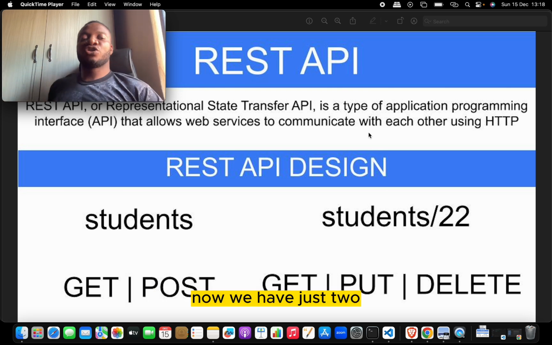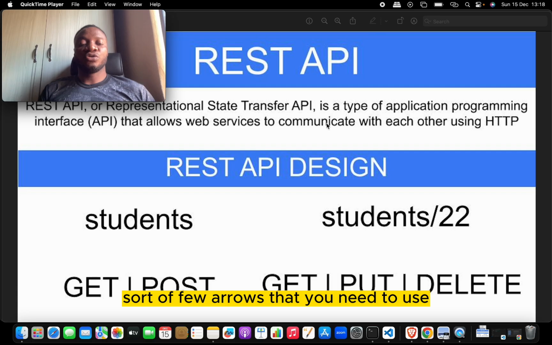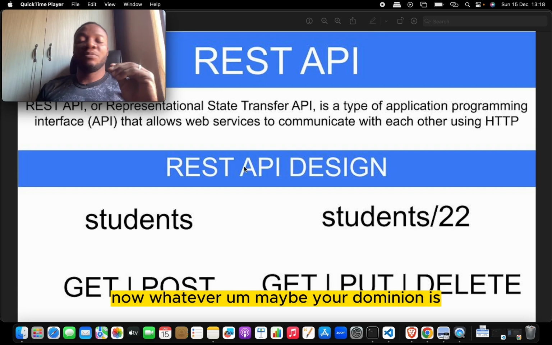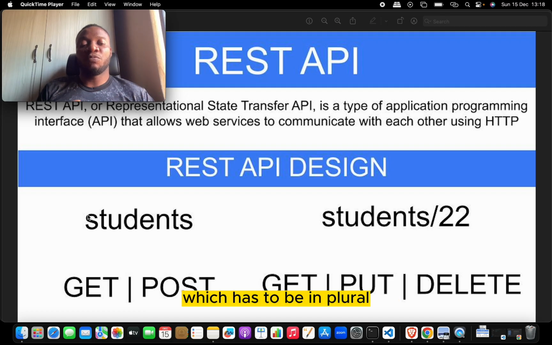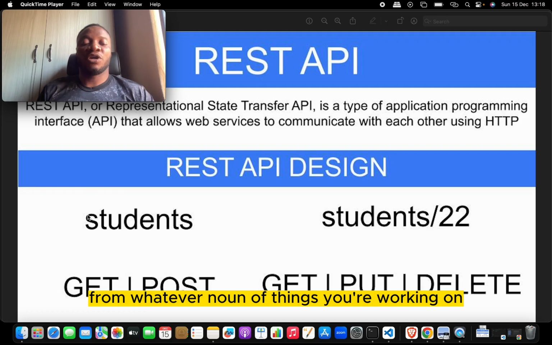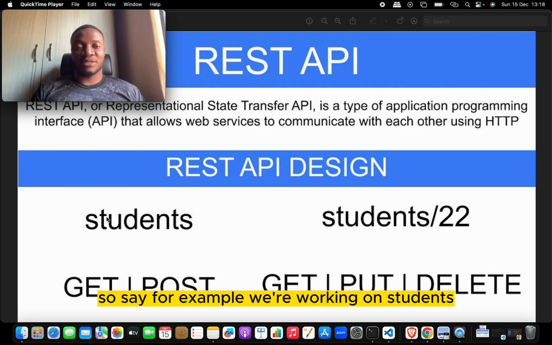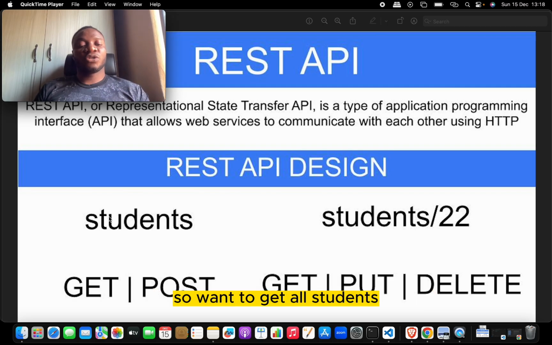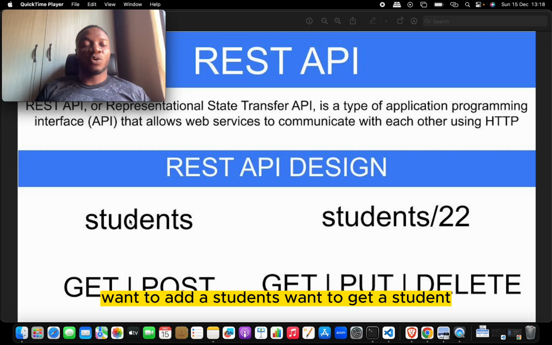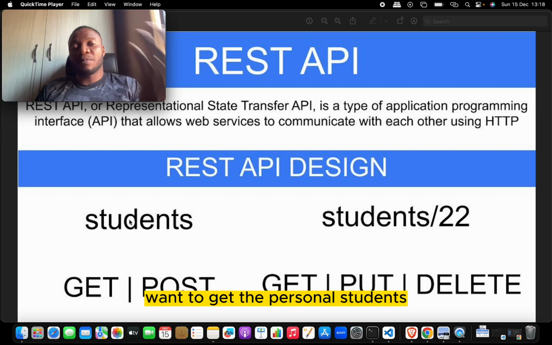Now, we have just two sorts of URLs that you need to use. Whatever your domain name is, it will be slash whatever noun, which has to be in plural form, whatever noun of things you're working on. So say, for example, we're working on students. Let's say we want to manage students. So we want to get all students, add a student, update a student, delete a student, get a particular student.